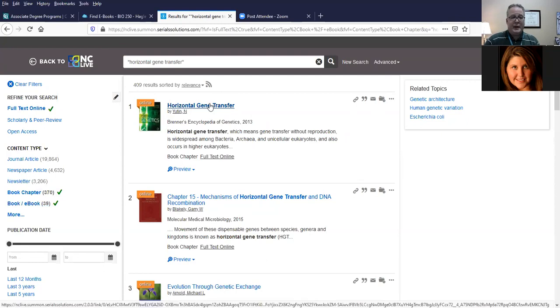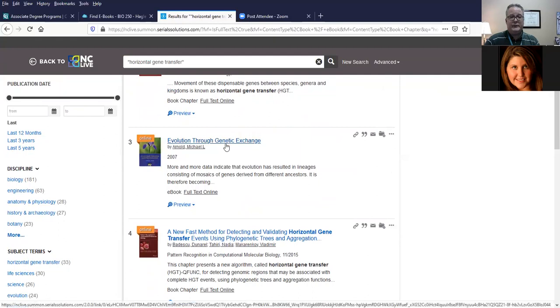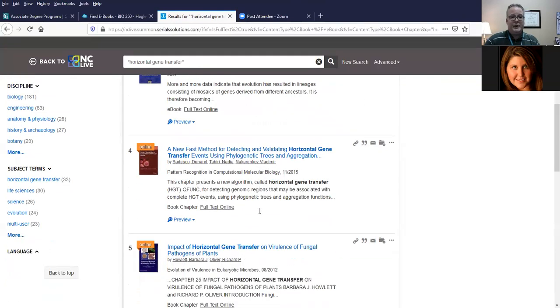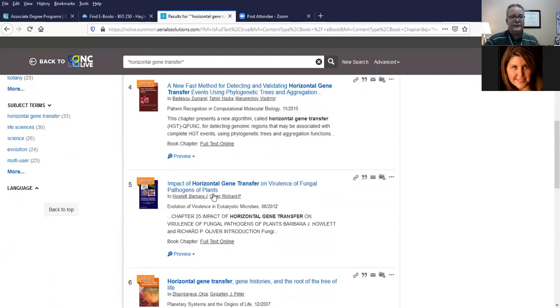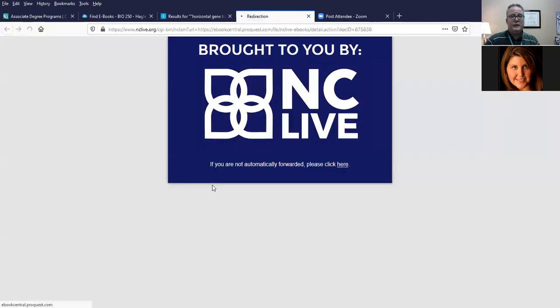There's one that has the title Horizontal Gene Transfer. I'm going to scroll down a little bit and show you there's one, Evolution Through Genetic Exchange, and a fast method for detecting and validating horizontal gene transfer using phylogenetic trees and aggregation, and it goes on. Just as an example to show you how this works, when we click onto the one on virulence of fungi and pathogens of plants, it should take us to a splashdown page.